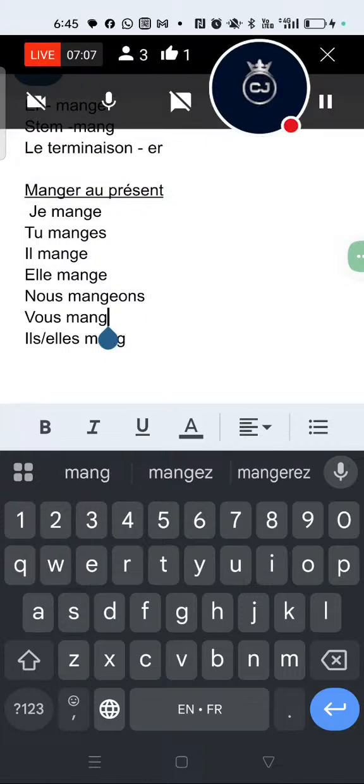And vous is going to end in EZ. Il and elle is going to end in ONT. Comme ça. So what we have done is called conjugation. And the endings for ER verbs: for je, it ends with E; tu, ES; il, E; elle, E; nous, ONS; vous, EZ; ils et elles, ENT. So what you've done is conjugation.